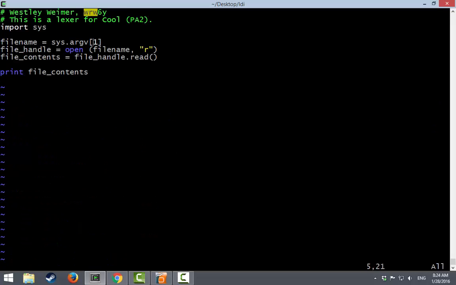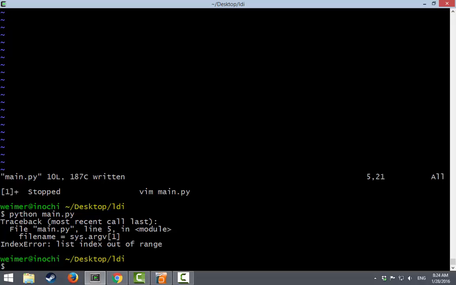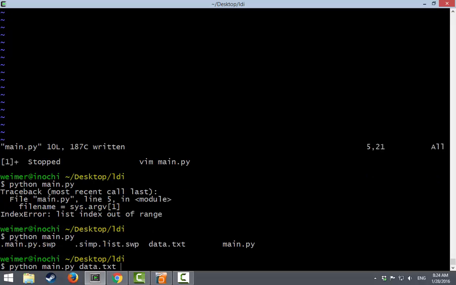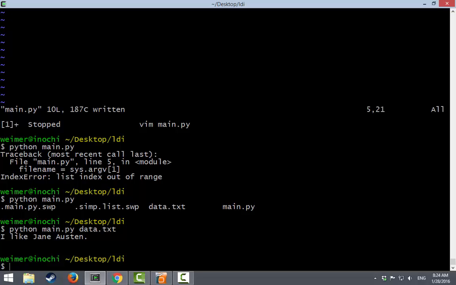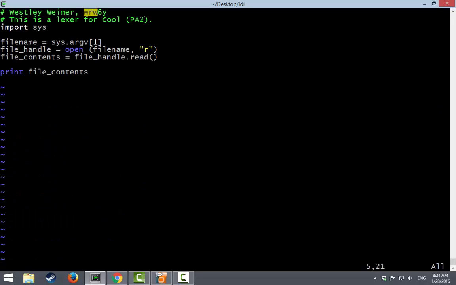So rather than argument 0, I would want argument 1. And this time it's going to choke because there is no argument 1, but if instead I pass in data.text, all right, this is pretty good. Indeed, instead of data.text, we'd want to be parsing some sort of cool file in, reading it in as a string and then converting it. So rather than printing its contents, we want to do Lexing. We want to do PA2.